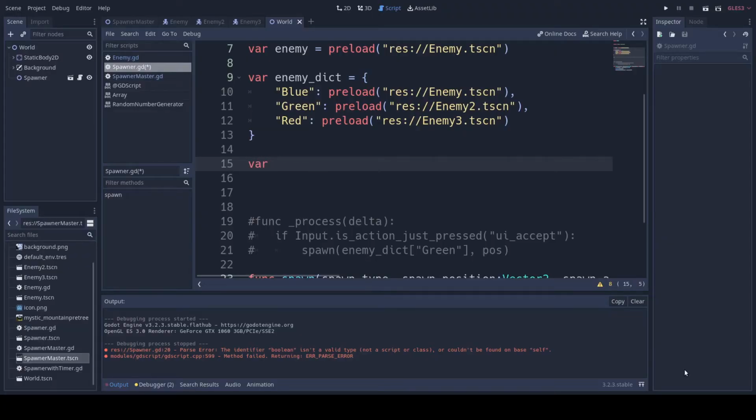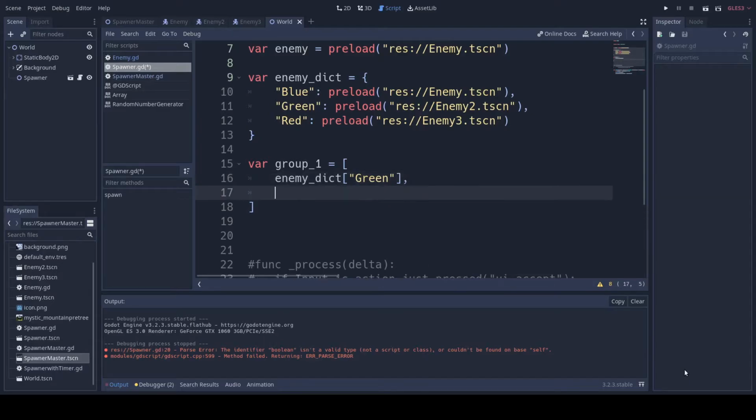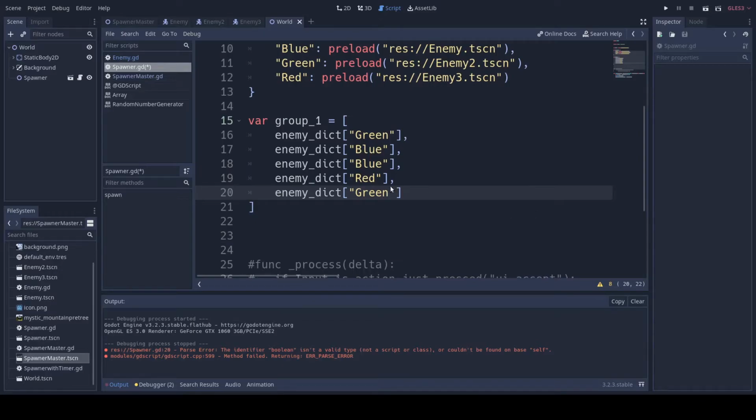Alright, so let's make a predefined group of objects to spawn. We'll need an array. We'll call it group1, and in it we'll reference a number of the keys in our enemy dictionary. It looks pretty good. Once we get it all coded down below, we'll be able to spawn this group in order or at random, which brings us to our next subject, which is the random number generator.